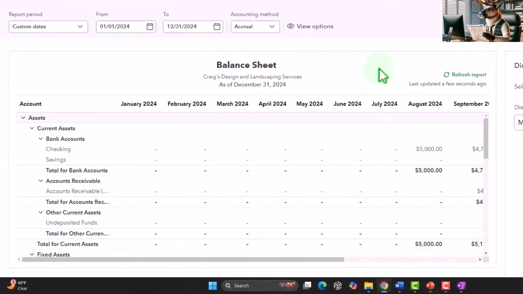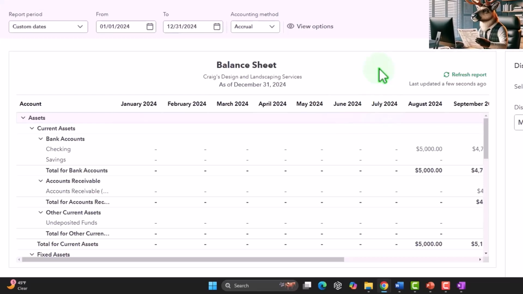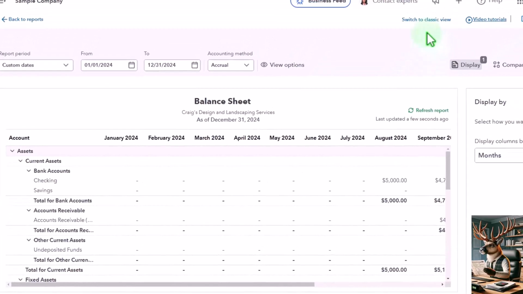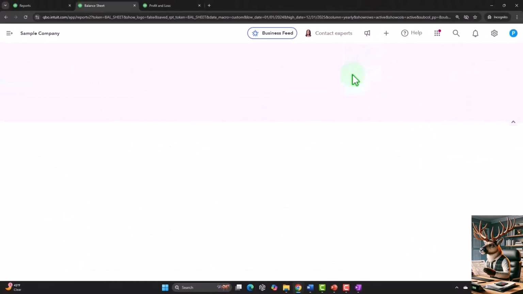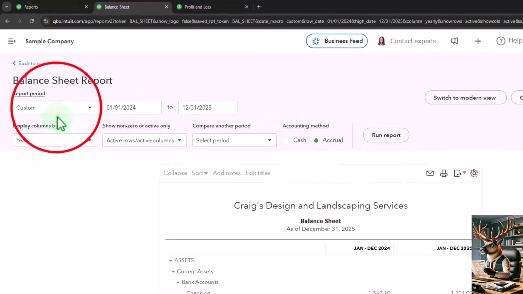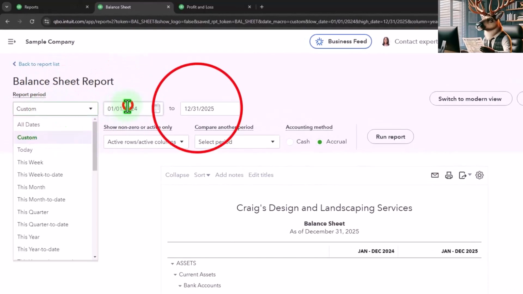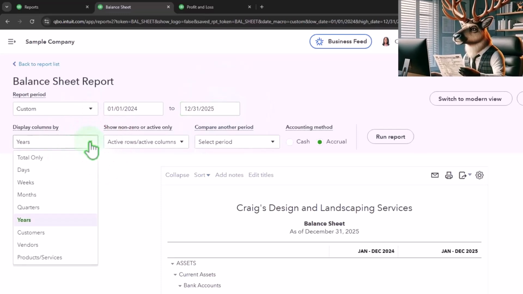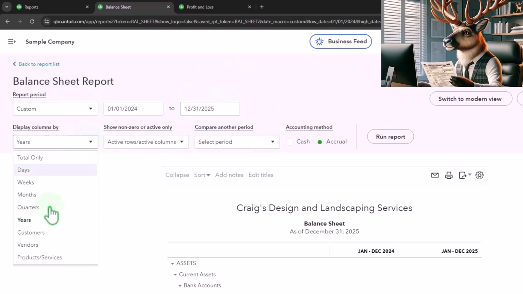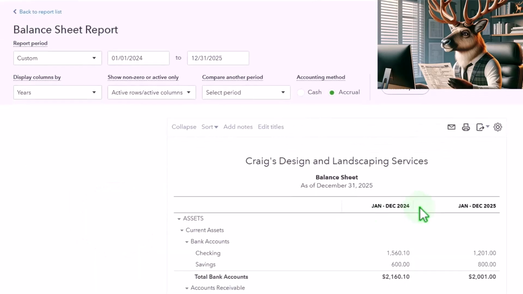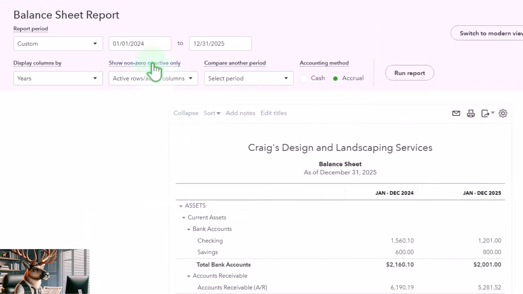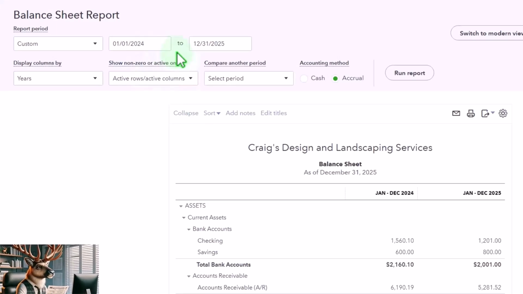Now, this is what I've been looking at, the classic view, because that's been the default, so they're still kind of testing this out. So we've been doing this. If I switch this back to the classic view, notice what we have here. You've got your custom. Now you have your date range up top, and then this was the display column, where we've been switching it to years, which is going to give us the two columns that we were looking at before for 2024 and 2025.